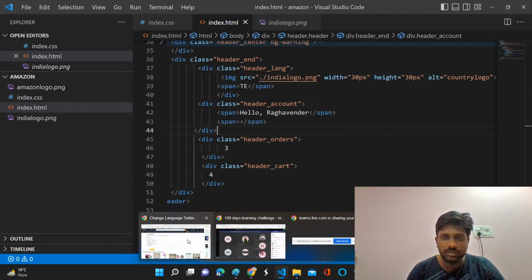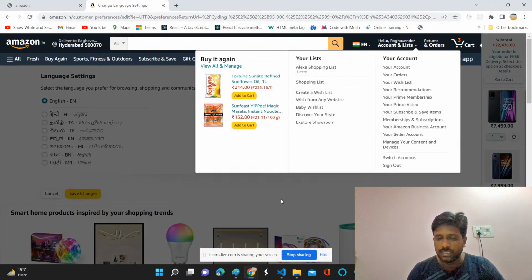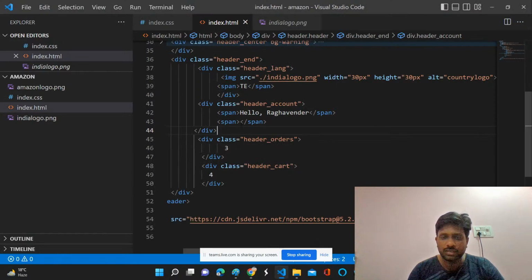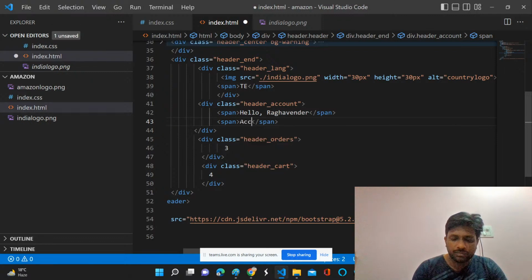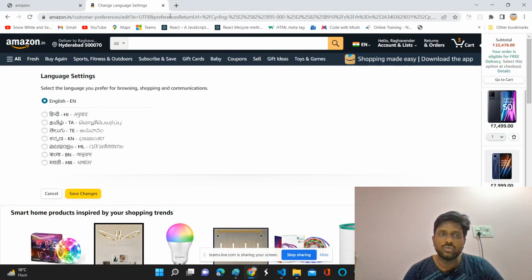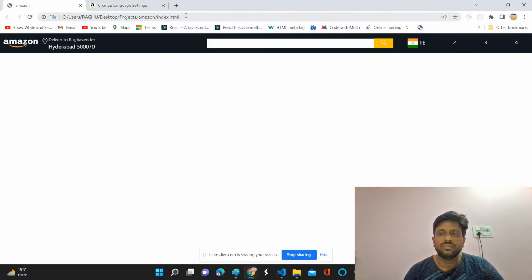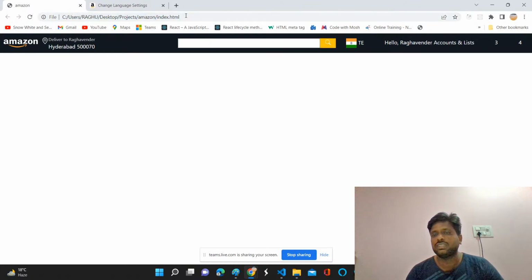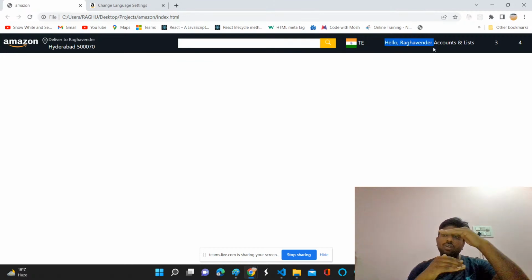And what is there here? Accounts and lists. Go with that. So accounts and lists. Fine. So naturally these two come in the same row: Hello Raghavendra and accounts and list. But we need to make these two things column-wise.